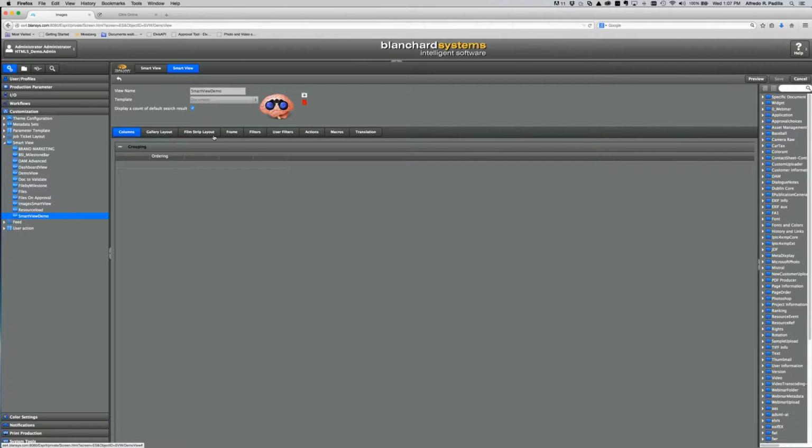Underneath that area, you have the different elements that can be modified within the smart view, starting out with columns. Columns is what you see when you do a list view inside your smart view. The gallery layout will be what you do when you view the gallery view. Film strip I'm not going to go over here, but film strip is in the asset management view, the film strip on the bottom of the window that lets you add functionality to that.